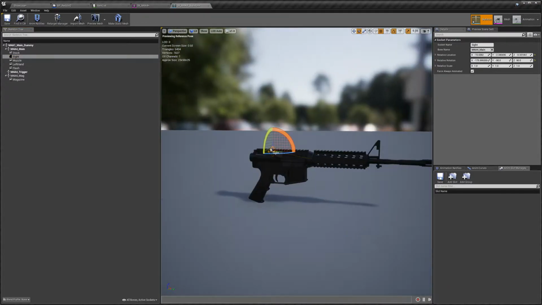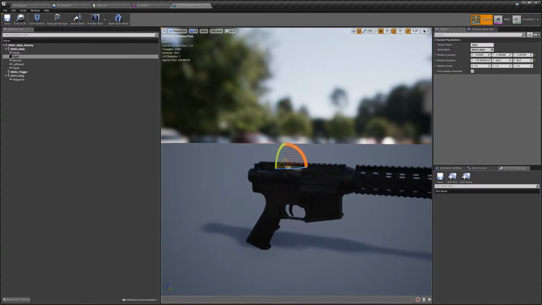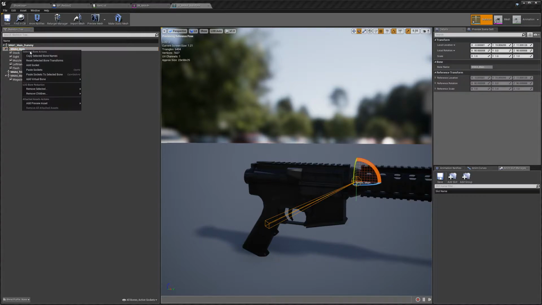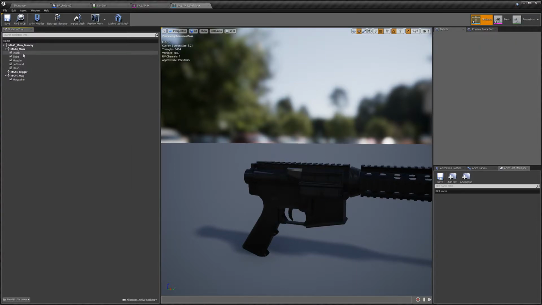But for us, we're just going to be using the sight, and that's already in a set position. Now, if you've got an attachment that you don't want to attach to any of these, you need a new one, you can just right click on here, hit add socket, name it, and then you can position it in the viewport there. So it's that simple to add a socket.